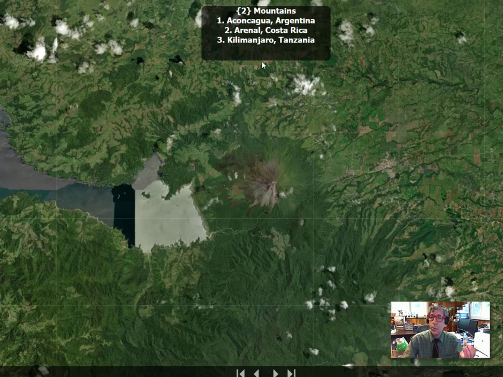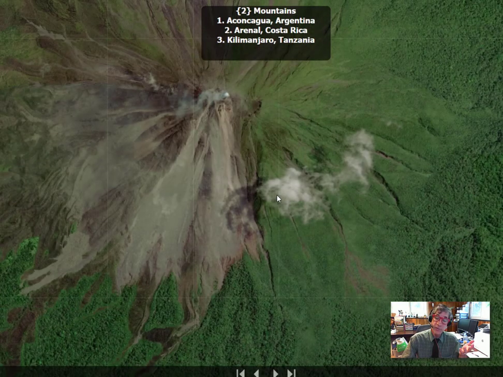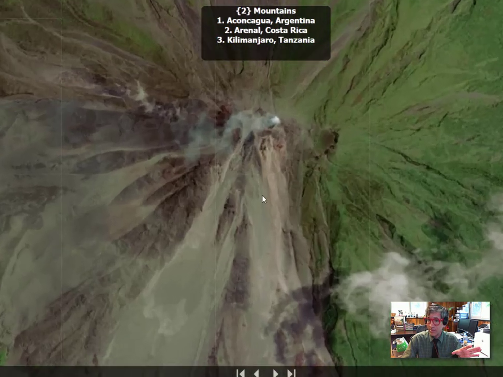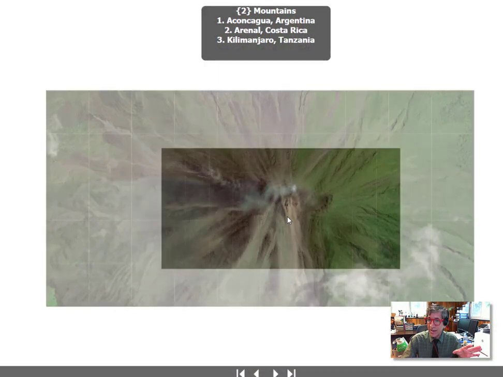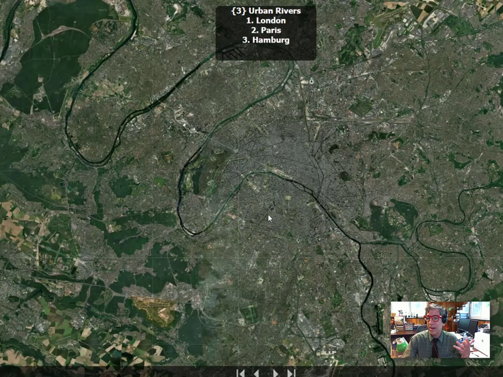Is this Aconcagua, Argentina, Arenal, Costa Rica, or Kilimanjaro, Tanzania? Well, for the moment, and this may change, of course, with climatic trends, but right now Kilimanjaro is snow-capped, at least part of the year. This doesn't have any snow on it. There's also some active landslide scars, so it's an active volcano, and I'm going to say it's Arenal. It is Arenal. I know the answers to these. I created the quiz. But the point is, you're thinking about spatial patterns.